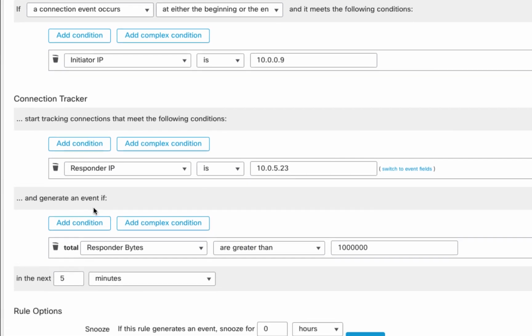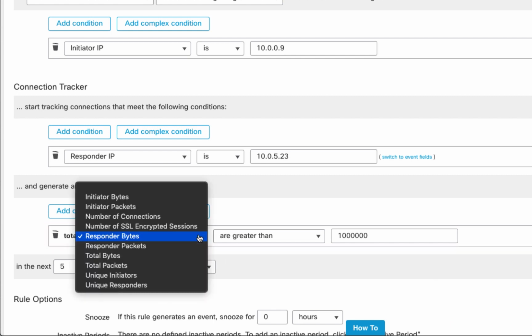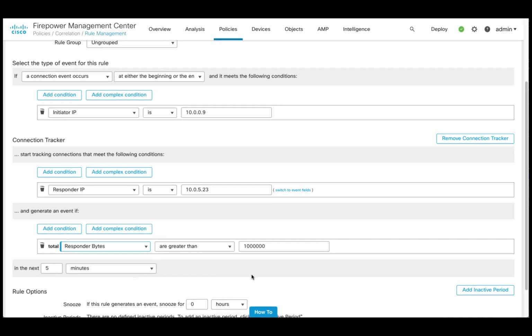What we said here is generate an event if the total responder bytes are greater than 1 million. So again, we can look at a number of attributes about that connection with a connection tracker: unique initiators, responders, total bytes, etc. But I'm really interested in responder bytes here. So the scenario here is that this web server will typically query this backend database server with some sensitive data on it, but the queries will be short. They'll be responded to because of a web request on a web page. Maybe somebody wants some information. They've logged in securely, looking at their bank account or something. Who knows?